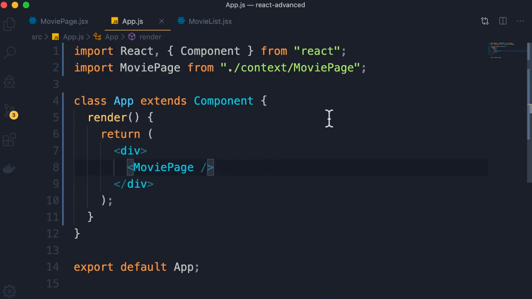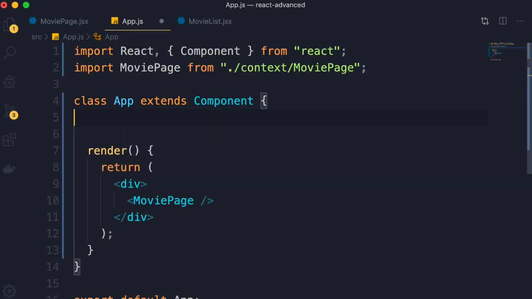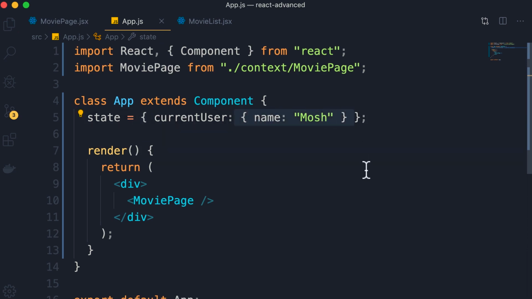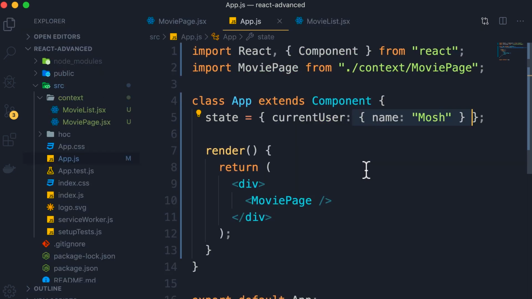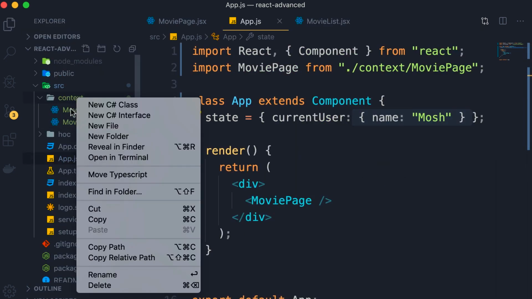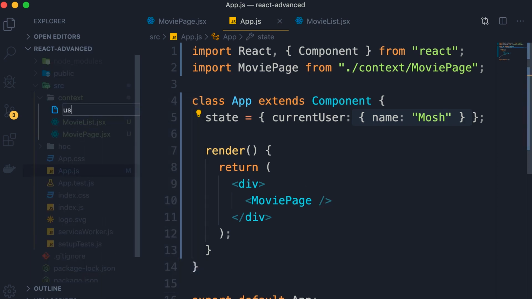So here in the app component, let's define some state. We set it to an object with a property called current user, which is an object itself. And here we have a property called name set to, let's say, Mosh. Save the changes. Now to pass this object down our component tree, we need to create a context object. So in our context folder, we add a new file called user context.js.